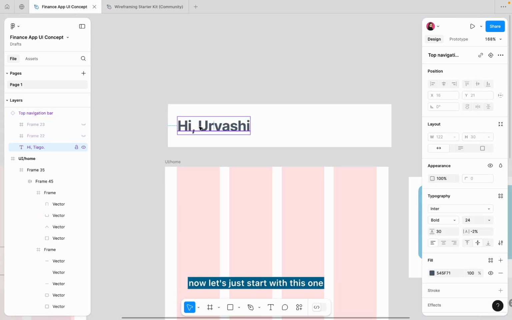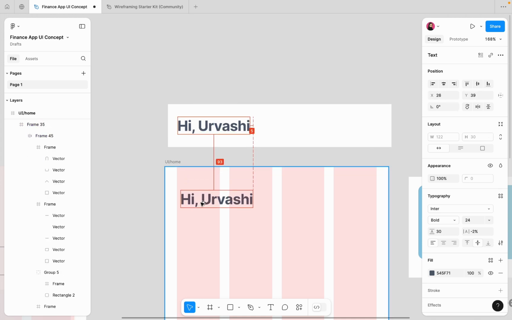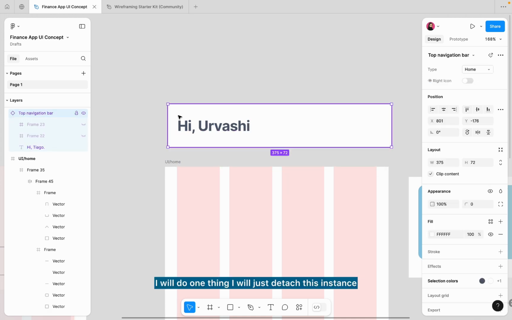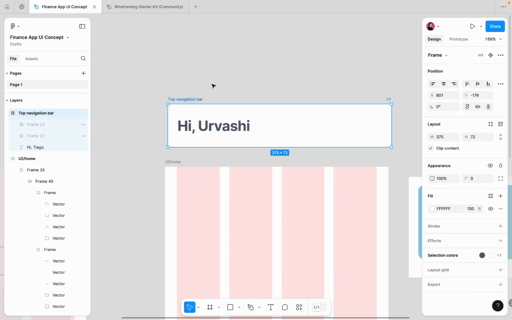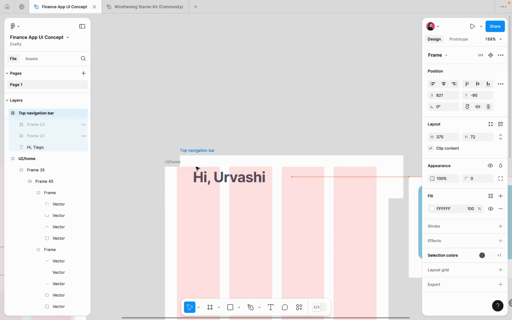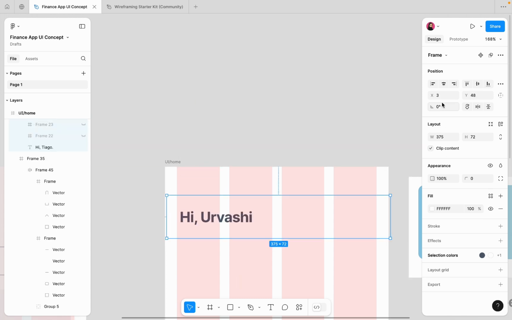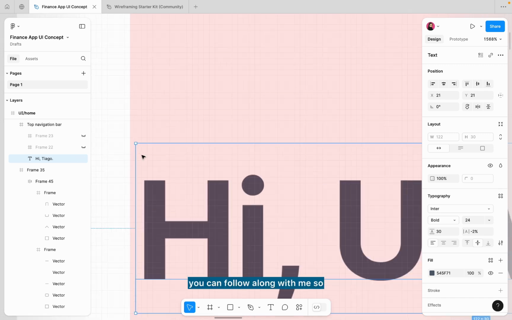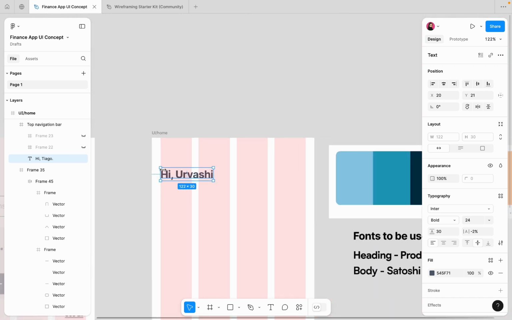Okay, now let's just start with this one. I will do one thing. I will just detach this instance and will give some padding at the left. You can follow along with me so that you can understand it better.